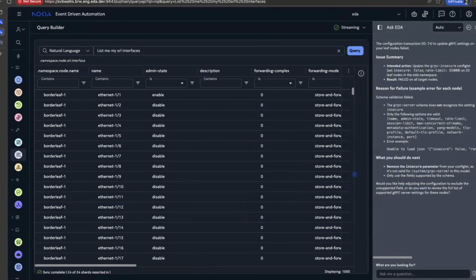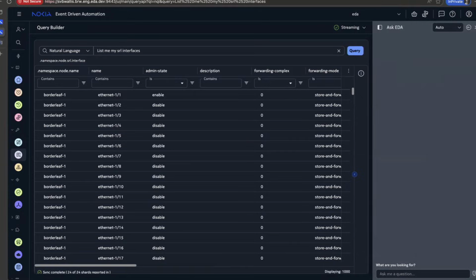So this is where we introduce our Ask EDA. I'll just start a new chat here. And I can do much of the same thing. List my SRL interfaces. This one supports multiple namespaces, so I'll add that too.